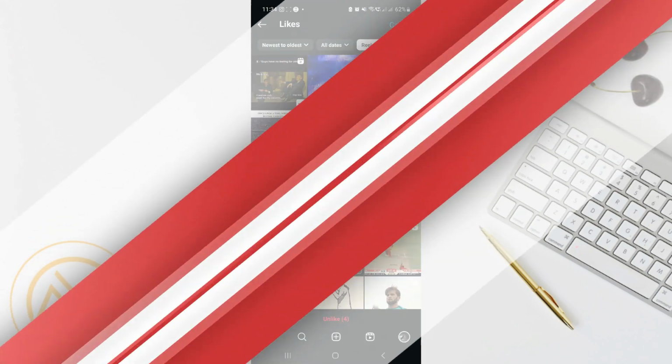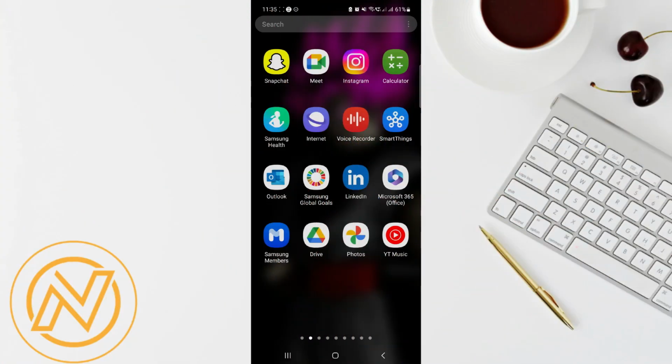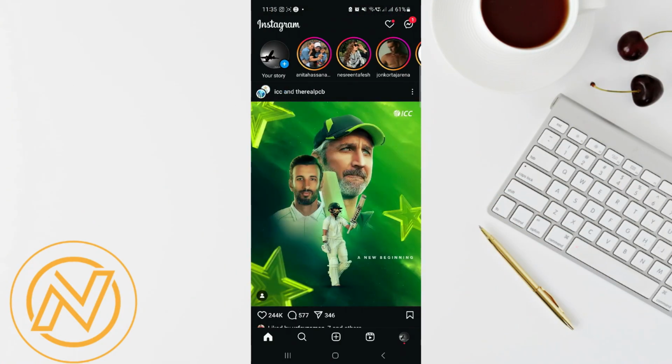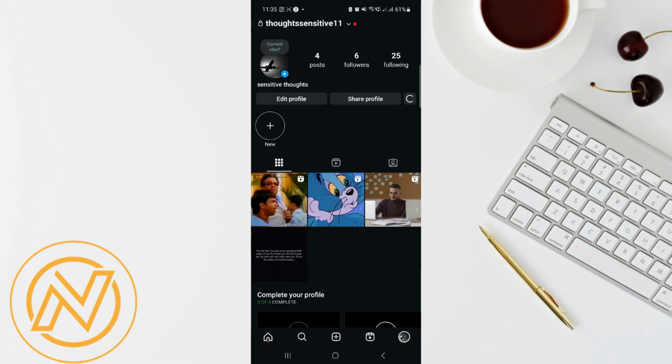So, to unlike all reels on Instagram at once, first open the Instagram app on your mobile device and make sure it is updated to the latest version available. After that, sign into your account and you will be redirected to the home page. Once you're in the Instagram newsfeed, navigate to your profile by tapping on your profile picture in the bottom right corner of the screen.